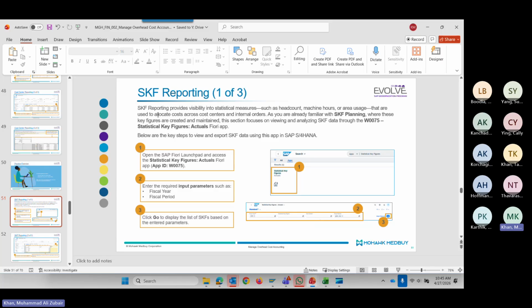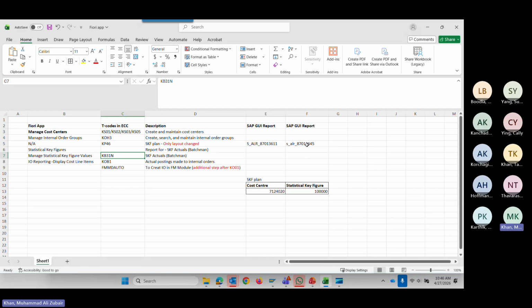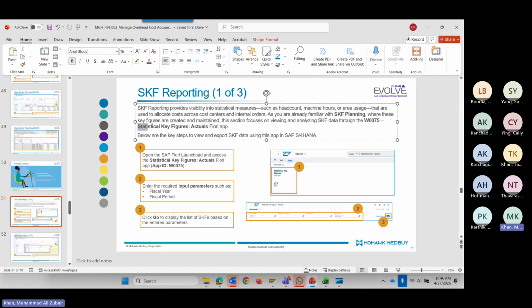Moving forward to the SKF reporting. So SKF reporting, I just want to mention that it is only for the actuals. For the planning, you have to go to the same standard report that you are currently using in ECC, and also I have mentioned these two reports for the SKF planning. So this Fiori app is only for actuals. So it will show only actuals.